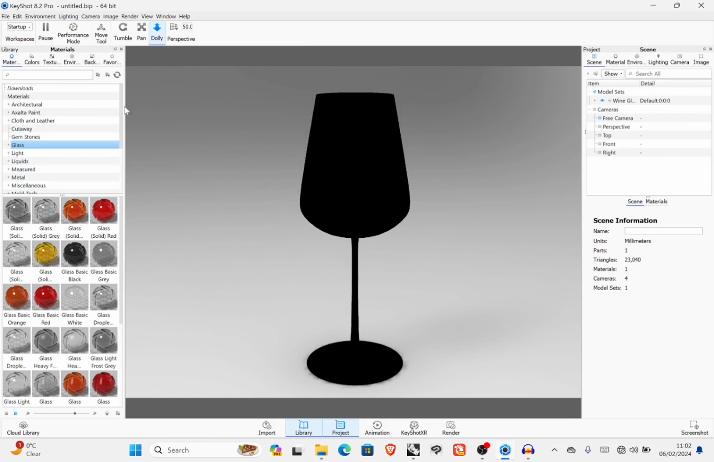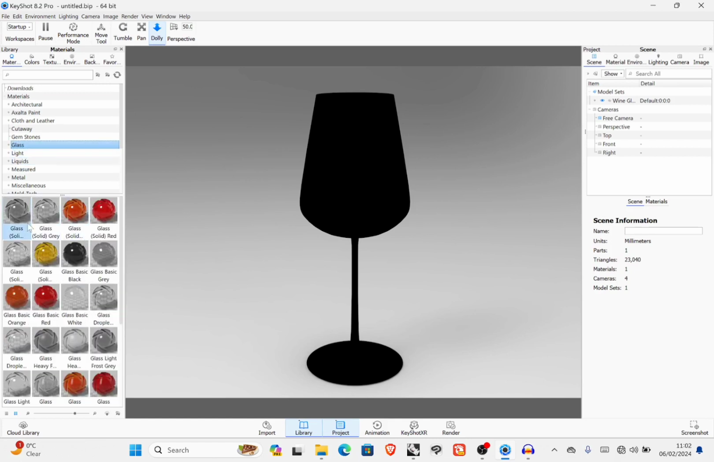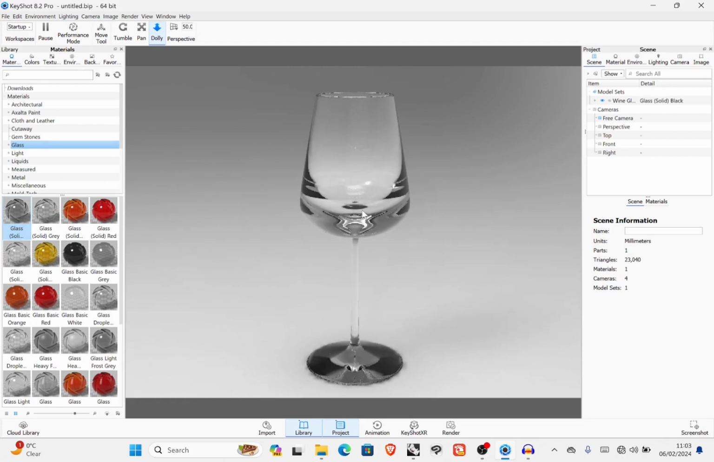Okay, in KeyShot again, we have pre-rendered materials which you can just drag on top of your model for it to take the shape or the properties of that material. So for instance, in our case, we are rendering a wine glass, which is glass. So in the material panel, you can choose glass, and when you choose glass, you see that there are different types of glass materials that will be shown here. You can pick any of them, drag it on top of your model, and then you see that it will take the shape of that type of glass that you choose.